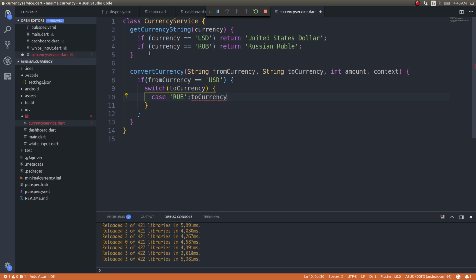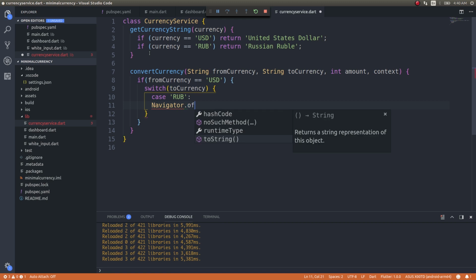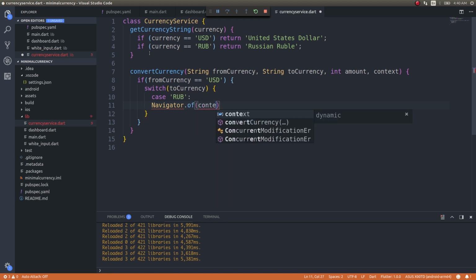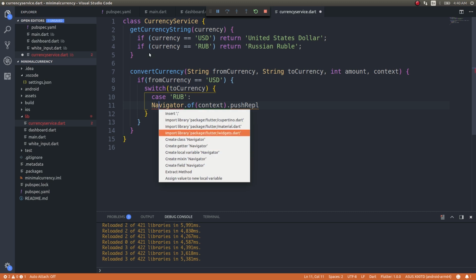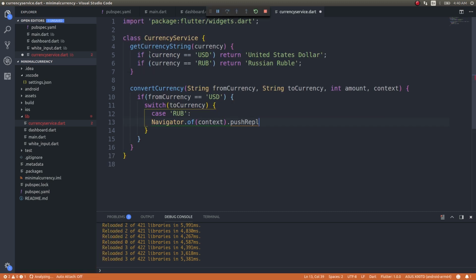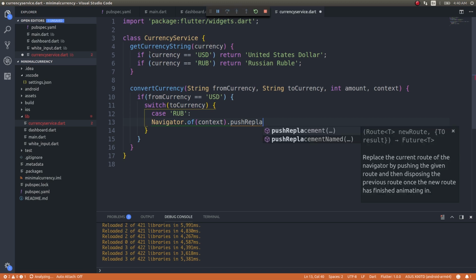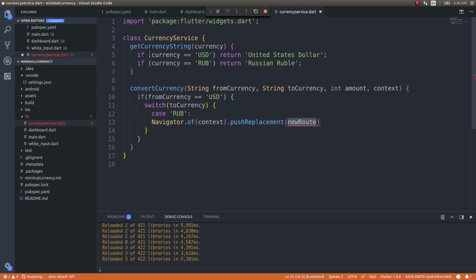Then I just need to navigate to the dashboard, right? Navigator dot of context dot push. Oh, navigator is not available here, right? We need some widget dot dart, I think. I'm not sure. I think it's widget dot dart. Yeah, it's widget dot dart. Push replacement.